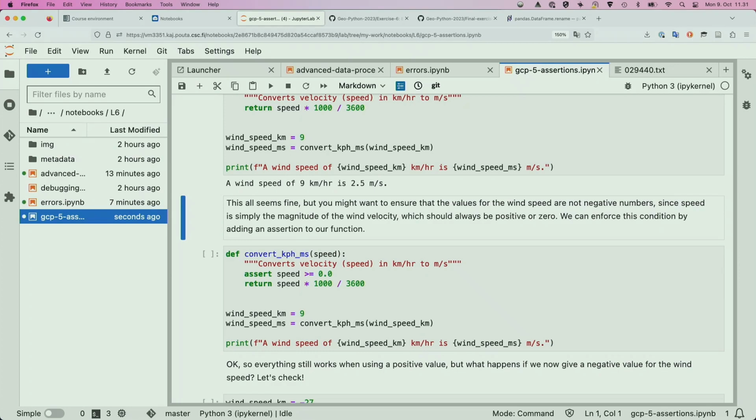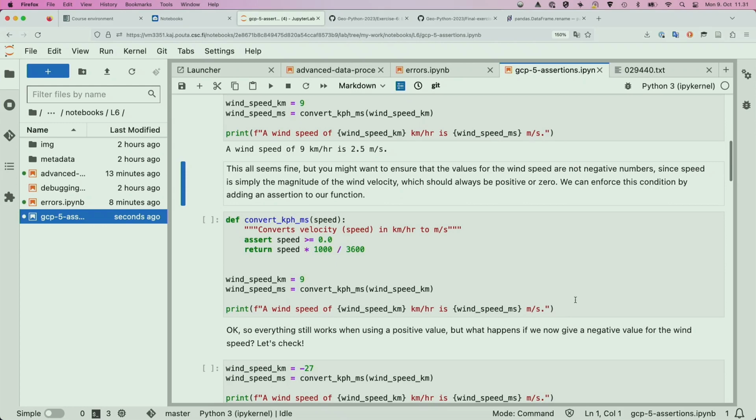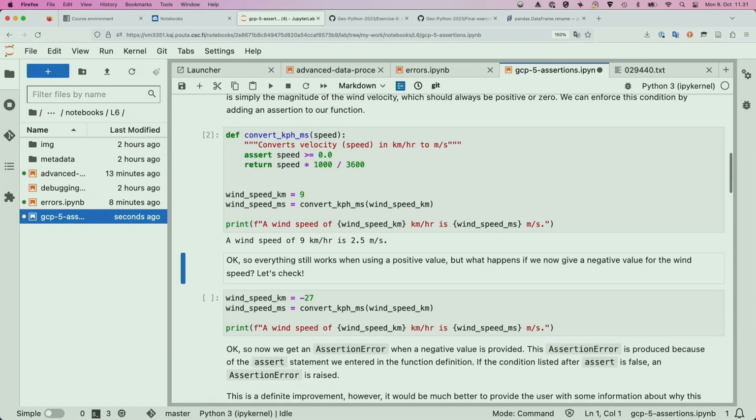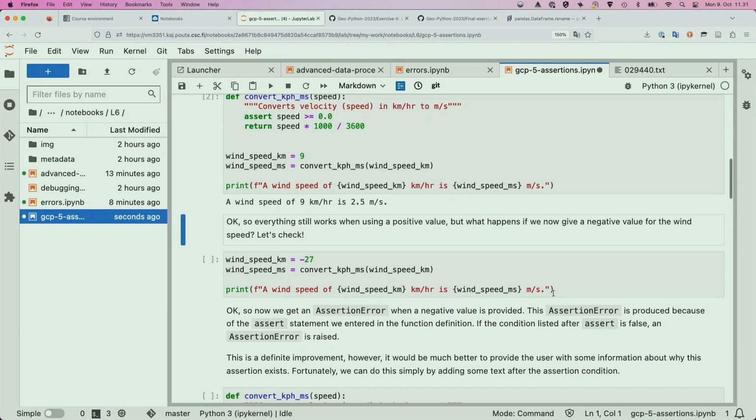If you don't put this assertion, this would not cause an error, because it will just multiply whatever input you provide and give you some output which may not make sense, because we don't want to have the speed as negative. So with this assertion, you make sure that the input is going to be positive. Let's see what would happen if you provide a speed that is negative. In this case, we have minus 27.